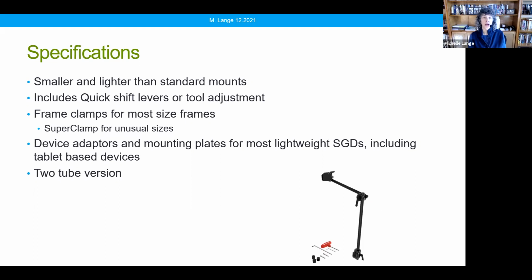These are smaller and lighter than standard mounts. The diameter of the tubing is smaller. It just doesn't have to be as large to hold this weight, and that means that the entire mount weighs less. It's also not as bulky on the frame. Again, you can choose whether you want levers or a tool adjustment at each joint. So you can combine these in the way that you would like.